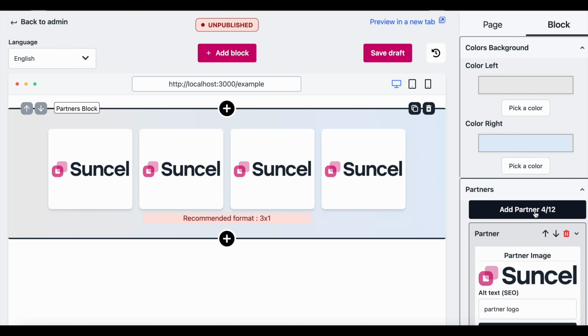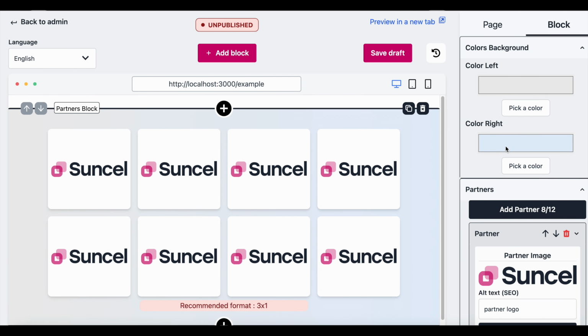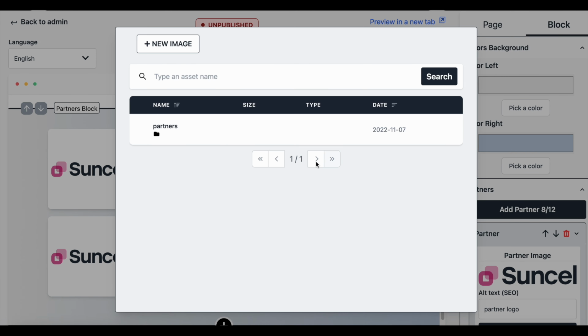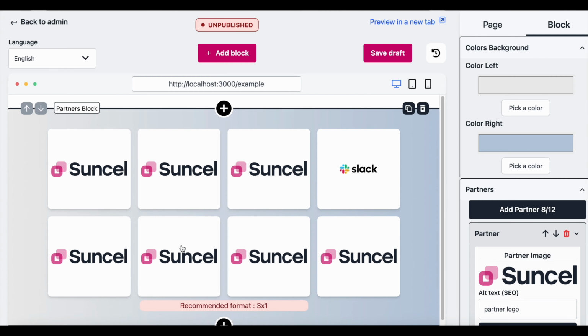In this video, I'm going to show you how to make a block with repeatable elements inside. As an example, we will build a partners section where you can add multiple partners logo. Let's start.